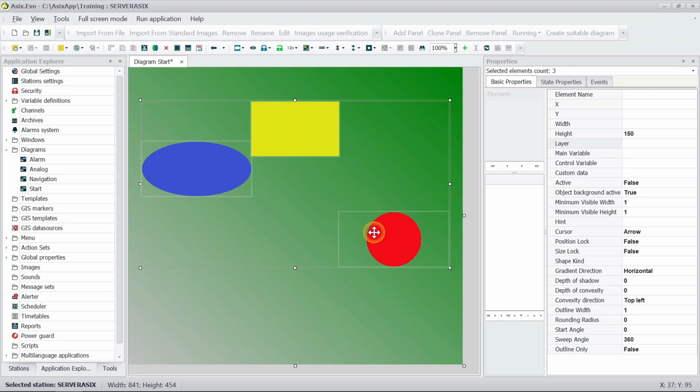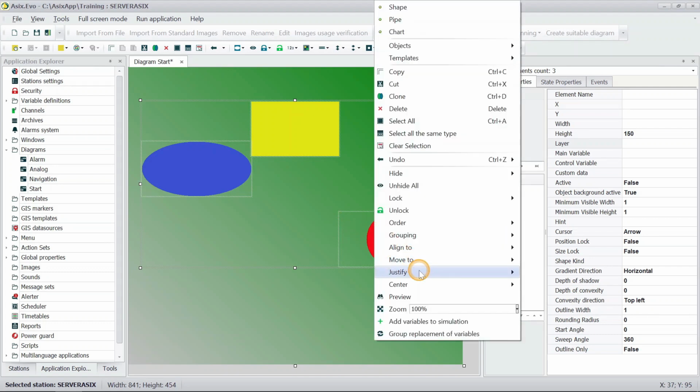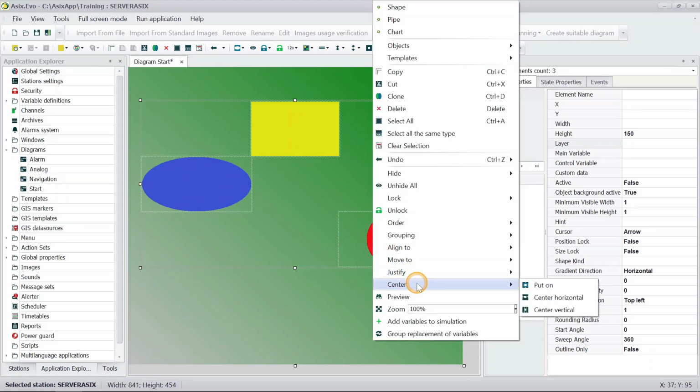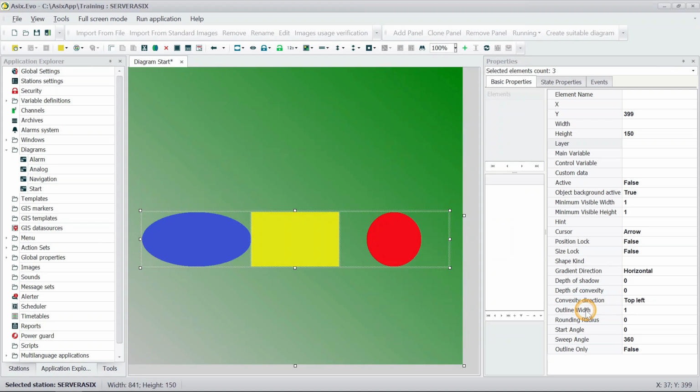The next option is to justify the objects. Right-click and select Justify. Justification can be vertical, placing the middle shape between the first and last. The final option is to center the objects. Centering options include placing objects on top of each other or centering them horizontally or vertically. All actions are easily accessible from the top bar of the application.